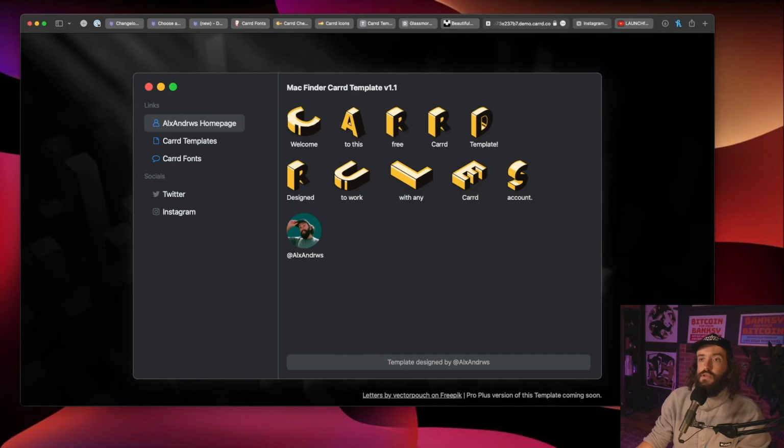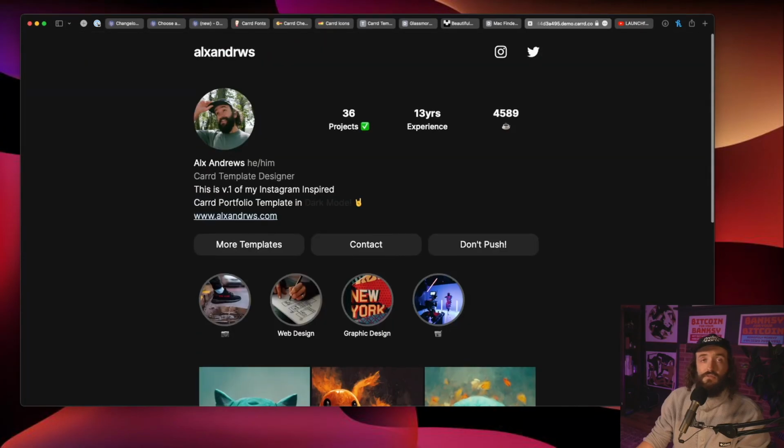And the other one I created was the Instagram app as a card template. These are all free for you to access. Just go to templates.card.co.